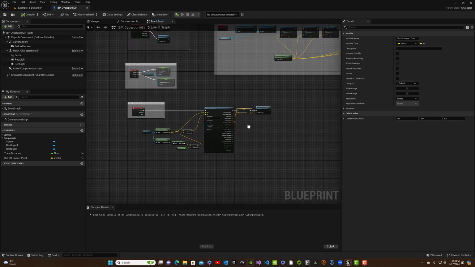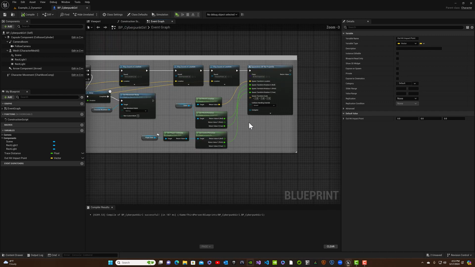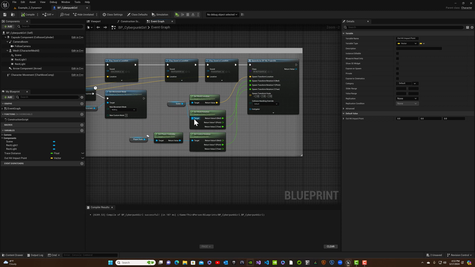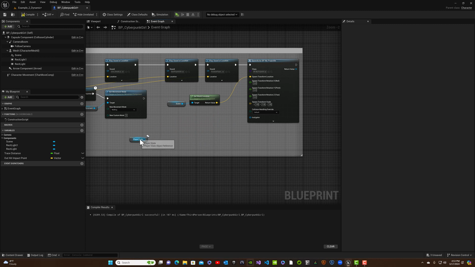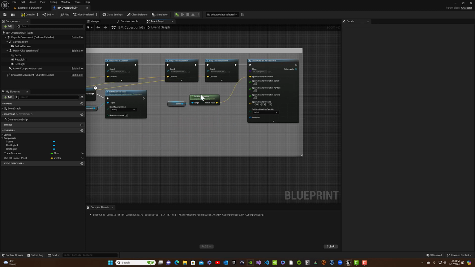And now this is where the magic happens, because if I come back here, all of this weird math that we had to do to get the rotation right, we can now delete. We don't need that at all. We still need the spawn transform location, which is our scene component, but what's the rotation going to be?